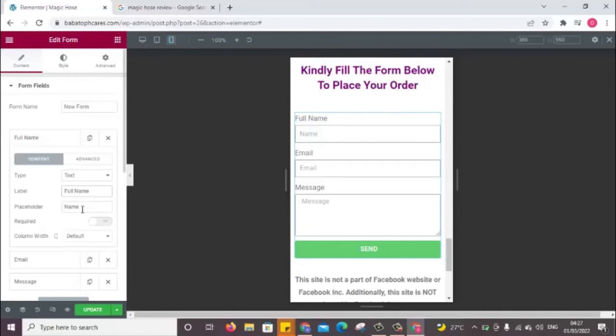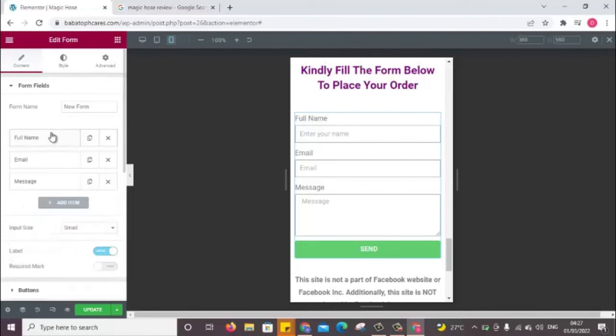For the placeholder, there's something I can do here. I can say enter your name. You can see now I'm telling you that this is your full name, or enter your name. I don't normally make name to be required. I don't make name to be required, so I leave all this. Then I just click on the name again.